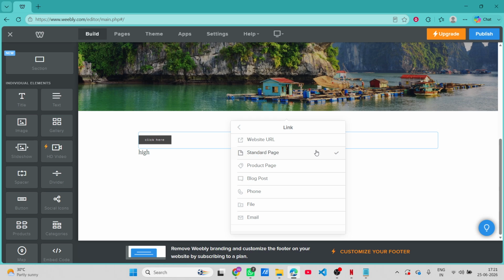And there you have it. Creating hyperlinks in Weebly is a straightforward process that can significantly enhance user experience on your site. So why not give it a try today?